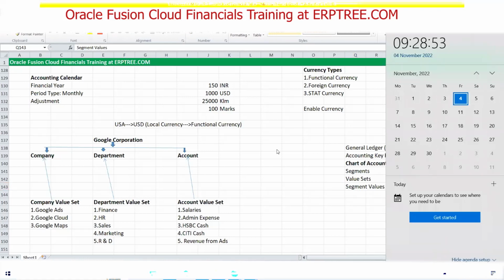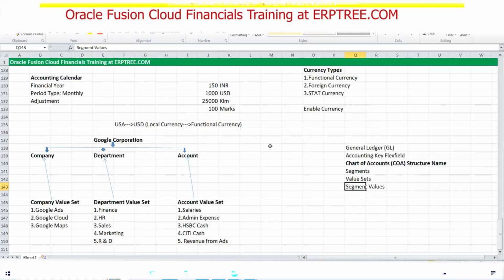So try to complete your practice so that from Monday, you can follow whatever we are going to discuss, because we are going to add more content. So we will see how to create the chart of accounts.